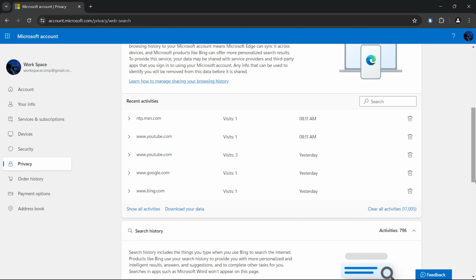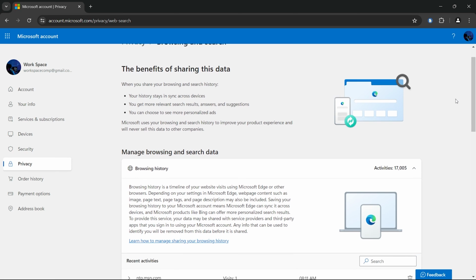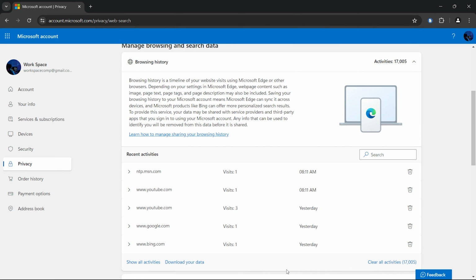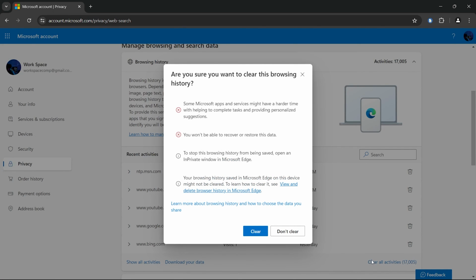After viewing this stored data, you'll be in a better position to decide whether or not you should allow Windows to record your activities. If you decide to erase all your digital footprints, click on Clear All Activities. This will clear out all your activity history, giving you a fresh start with your privacy settings.